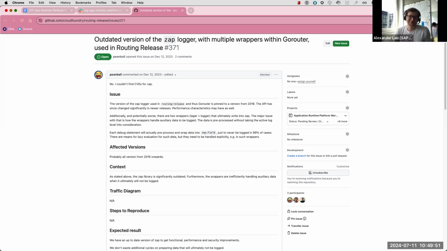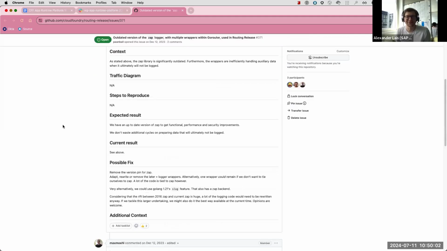Now the question is, are we married to Zap, or would we also consider structured logging in Go that was introduced? Max, correct me if I'm wrong, in Go 1.21 or something like that? Yeah, something.